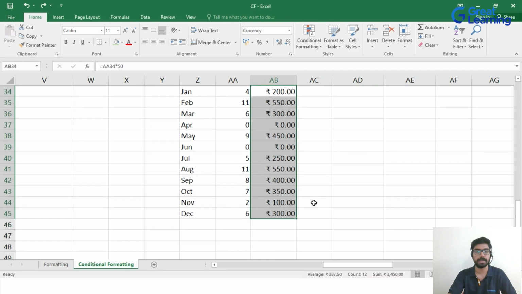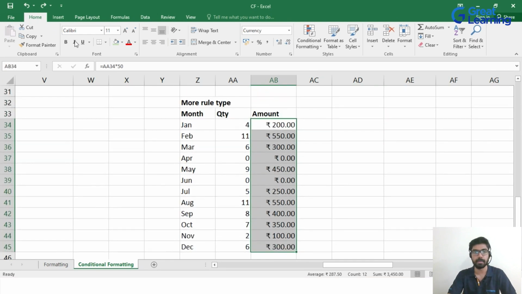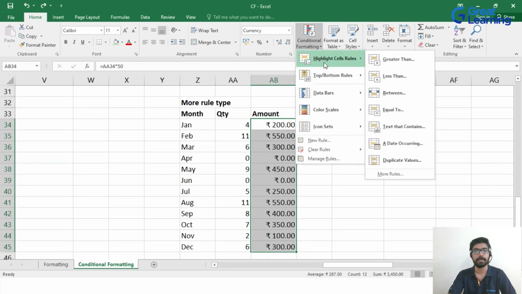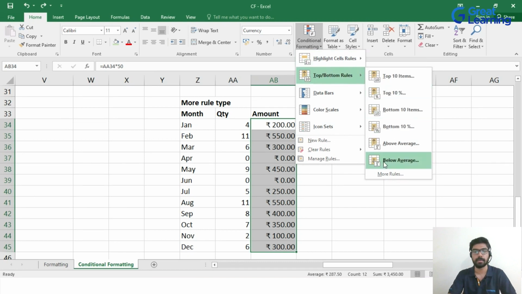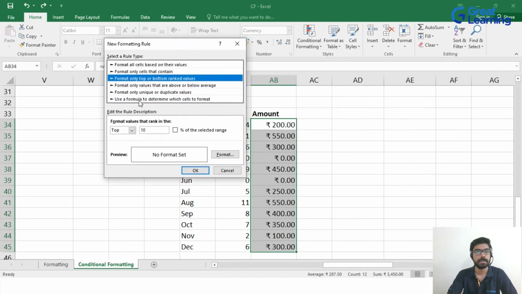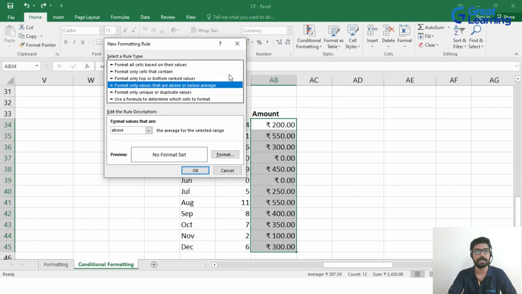This is the selection which I need to make: Home ribbon, Conditional Formatting, Top/Bottom Rules, More Rules, Above or Below Average. I choose that. If I need above average, I'll choose above, or below, or equal to or below, depending upon whichever I require, right?